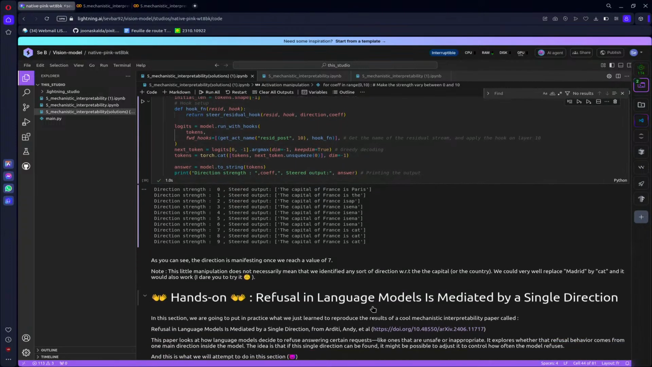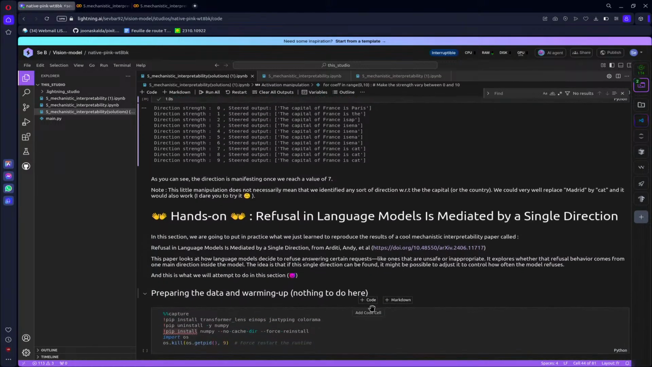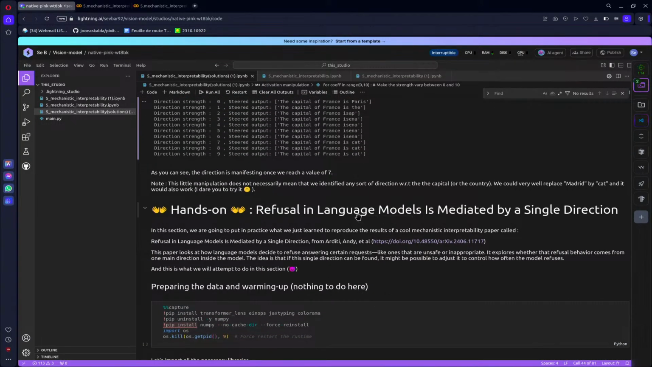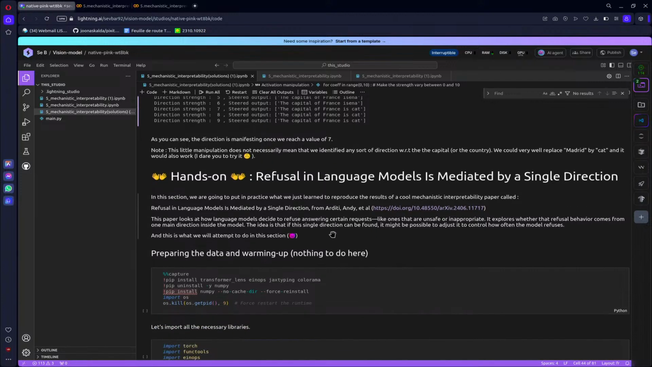So now that we are done with this part, we can get to the hands-on on the refusal in language models that's mediated by a single direction. Maybe if you want to add a few words on that. Yeah, if you were going to run through it, we can run through it simultaneously. Yeah, maybe you can. Okay, you run the notebook maybe while I talk about this. That could work. So, yeah. Maybe you can say that we have to install this thing here.